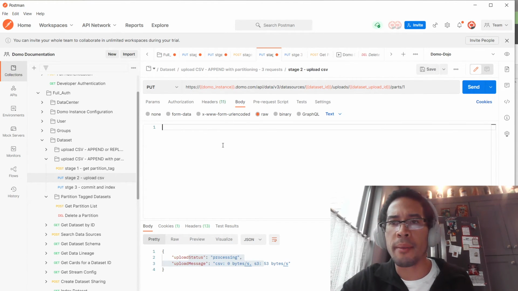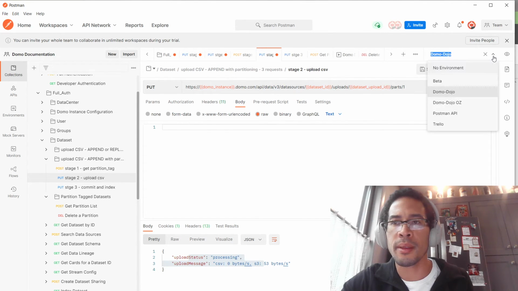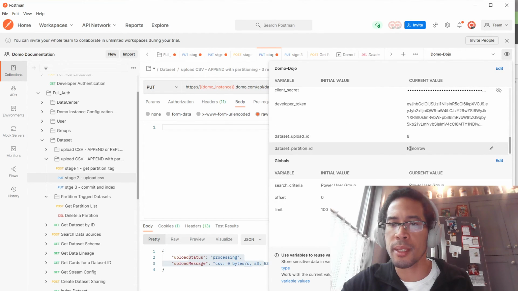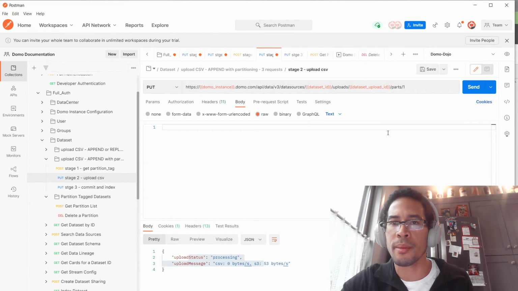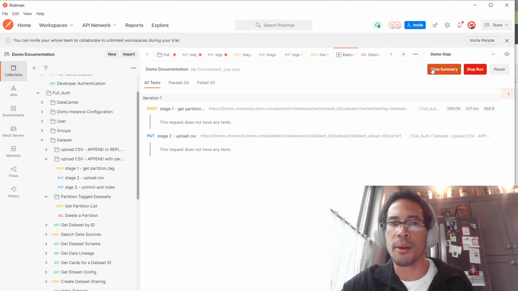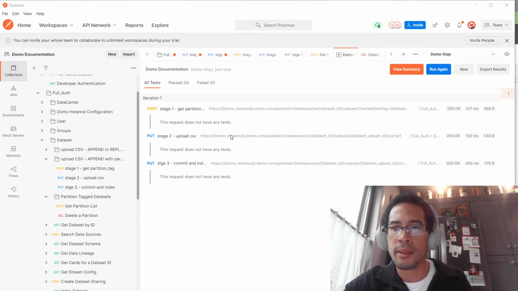So to remove data from Domo, you actually want to replace the partition with nothing. So I'm going to send nothing to tomorrow. Let's see if that works. Oh, it's closed. Let me run the whole upload pipeline again.